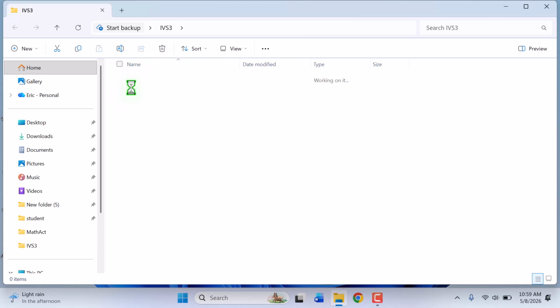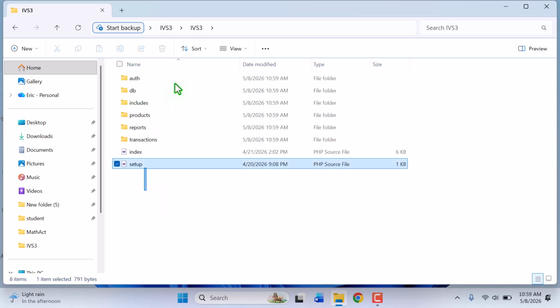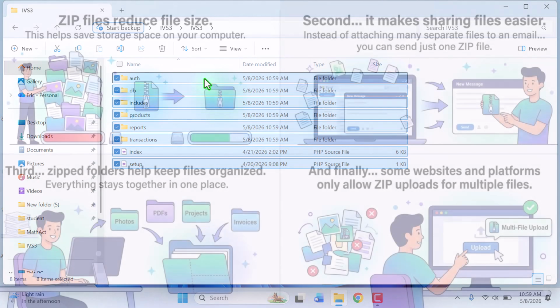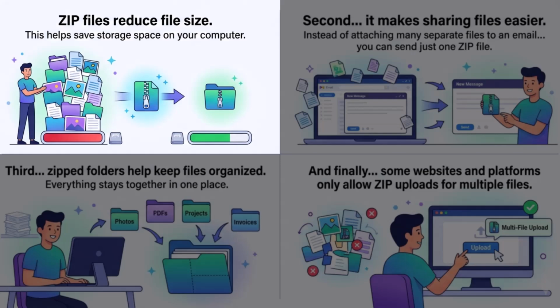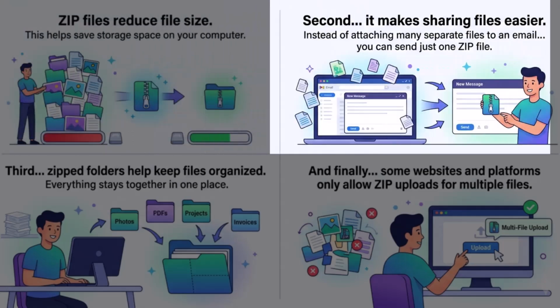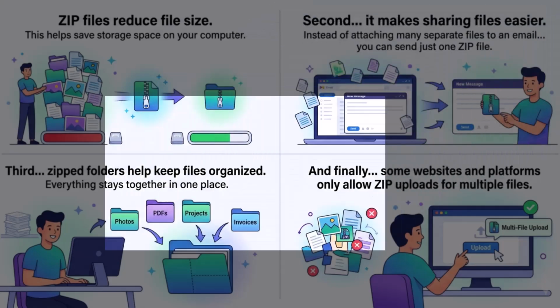But why should you zip files or folders in the first place? Here are a few important reasons. First, zip files can reduce file size. That means they take up less storage space on your computer. Second, it makes sharing files much easier. Instead of attaching many separate files to an email, you can simply send one zip file.